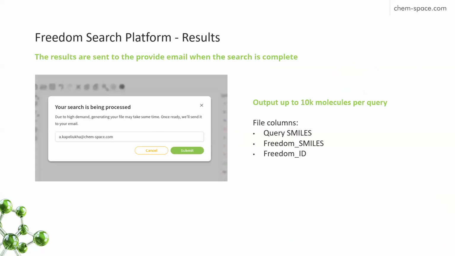When you submit your query, you'll have to input the email. We're not going to use it for anything. It's just there for us to be able to send you the results. And here are the columns that you're going to get for your query compounds. It outputs up to 10,000 molecules per query. If you need more, you can contact us and we can figure something out together.